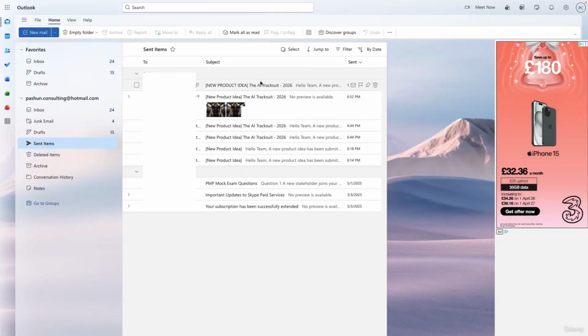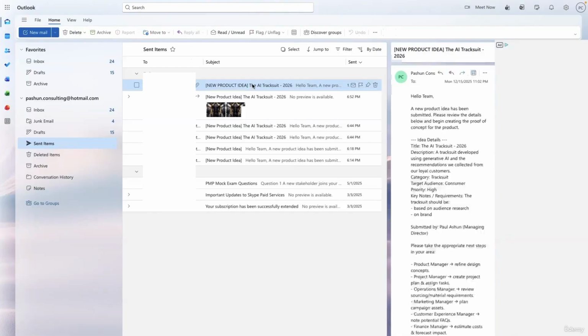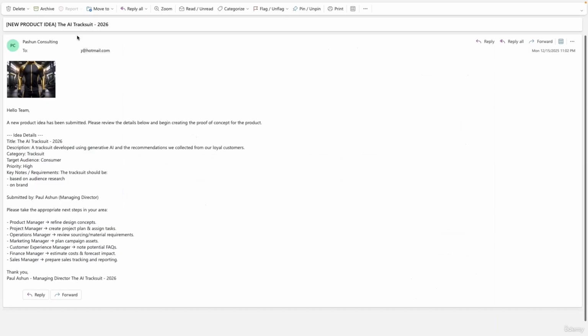So here we are in my Outlook account. It's been sent to product Passion Consulting. So let's have a look. And there we go. Here's our email. We've got the attachment here. It says, hello team, a new product idea has been submitted. Please review the details below and begin creating the proof of concept for the product.